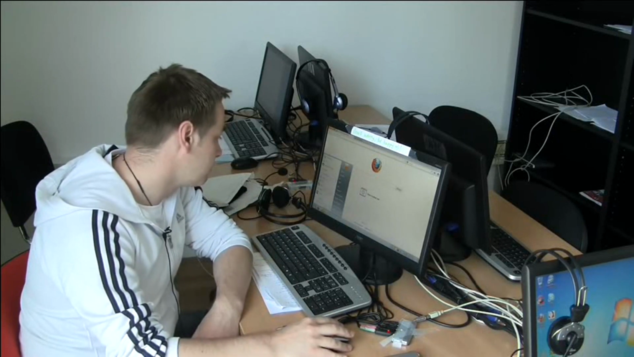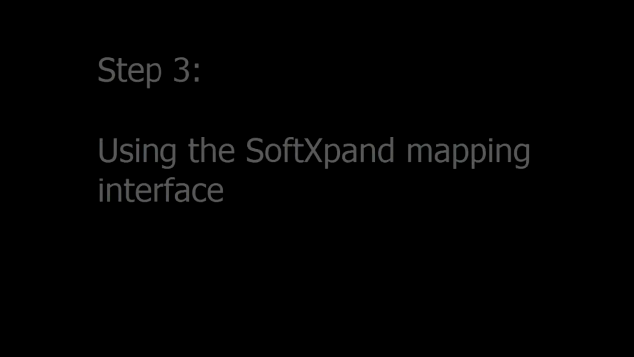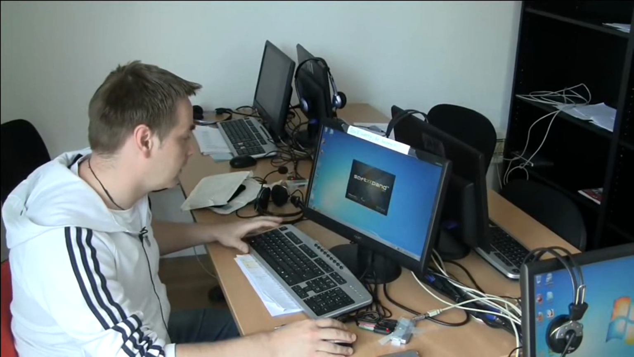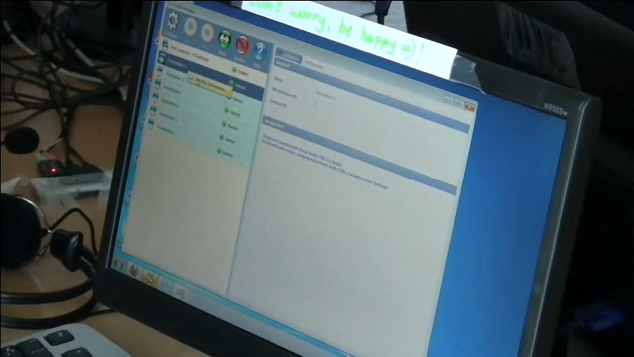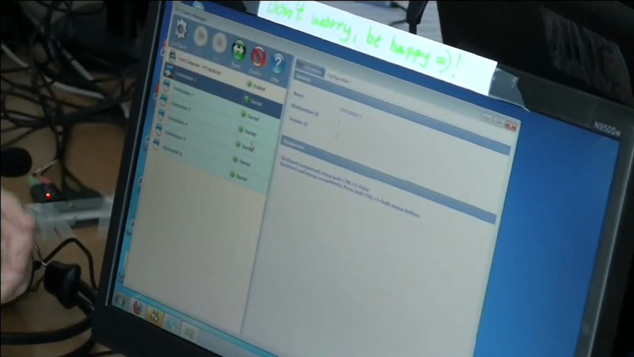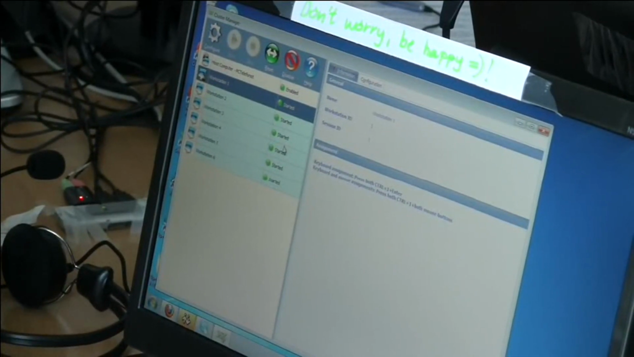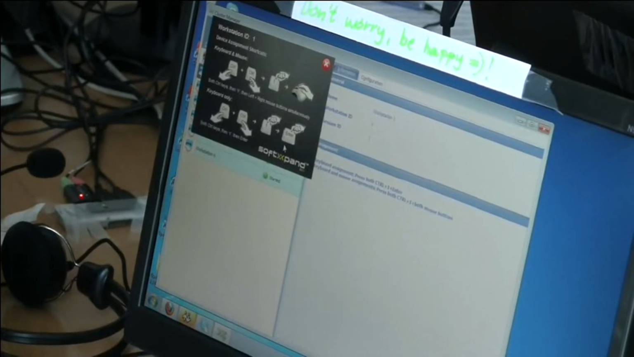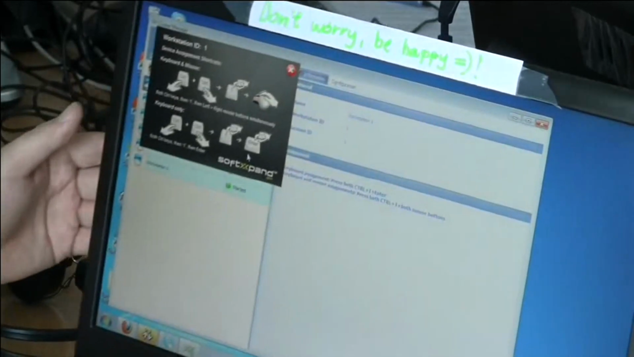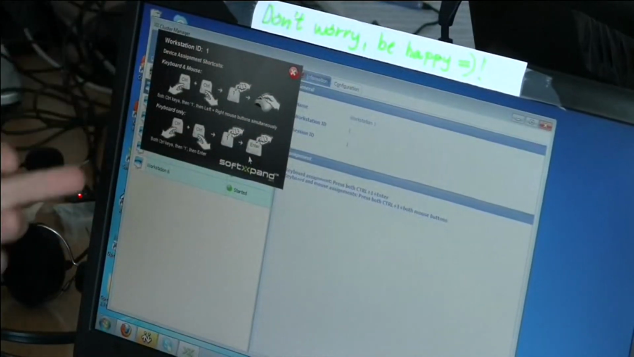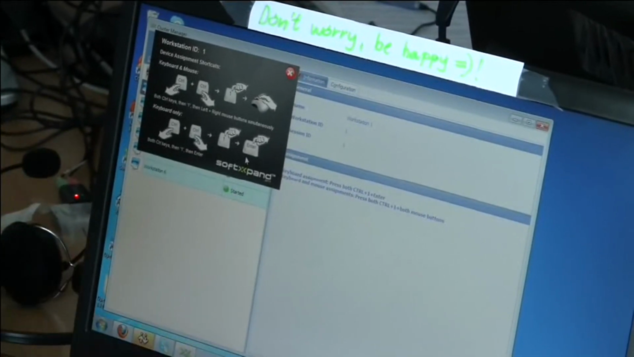Now I'm going to show you how this mapping process is done in SoftXpand. Now I'm going to log into our SoftXpand application, where the mapping has to be done. Now the workstation number one. The first time each user logs onto his workstation, he has an option to map his or her keyboard and mouse to that workstation. This kind of screen pops up, and this screen gives you an option to map your keyboard and the mouse to your workstation.